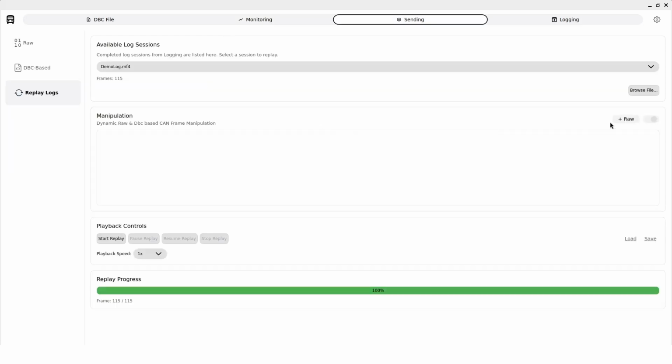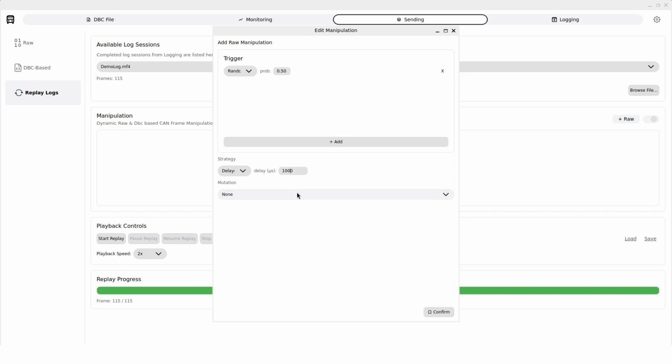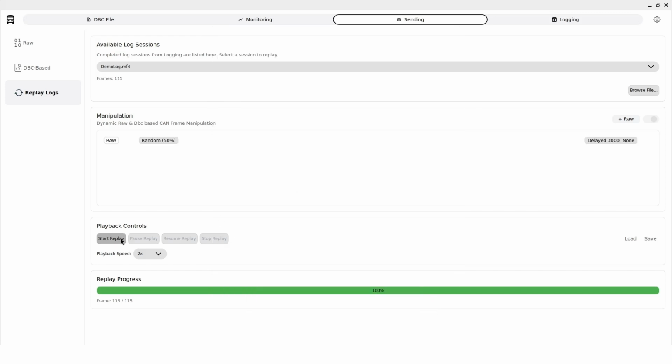Here there is also the possibility to generate manipulations on the outgoing signal. Here we define a manipulation that is triggered randomly at a probability of 50%. The manipulation then delays the message by 30 milliseconds, simulating a delay on the CAN network. Also, the replay is done at double speed.